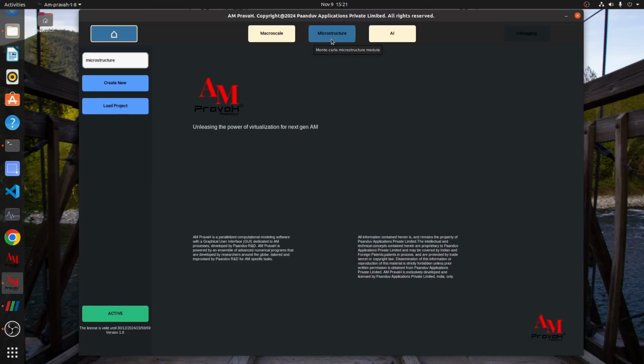Hello, welcome to this tutorial on the microstructure model of AM Pravah. In this, we are going to learn about the process parameters and simulation settings in the microstructure model. The microstructure model in AM Pravah is used for predicting the grain evolution in the LPBF process. The model uses a probabilistic method called Monte Carlo simulation to simulate the grain formation.